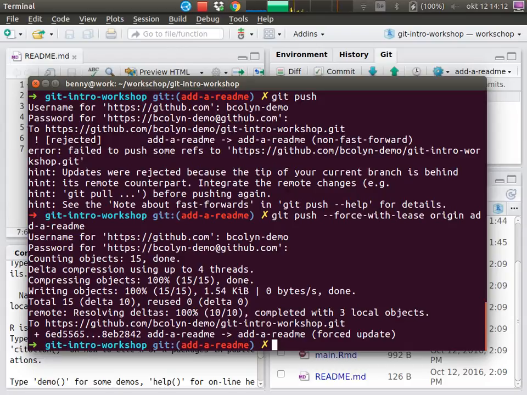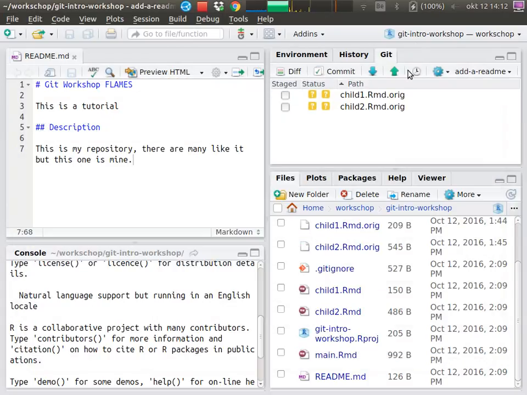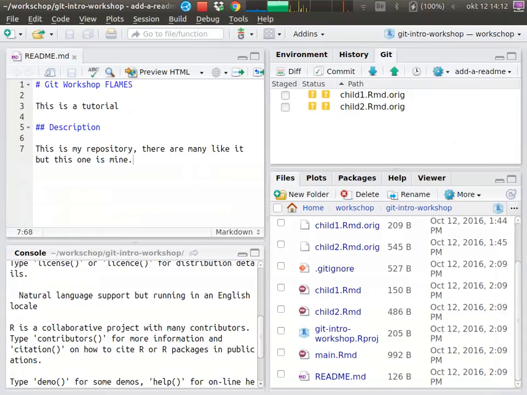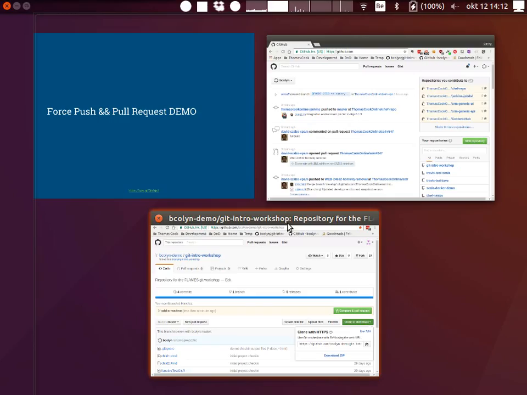But hey, at least we got out of this. If I look into the history again, you will see that my remote, my origin add a readme, and my local add a readme are now at the same place, and they've all been pushed ahead of the master branch there. Now, the last thing I want to demo for you is opening a pull request, because as I said, this is something that is pretty commonly done.